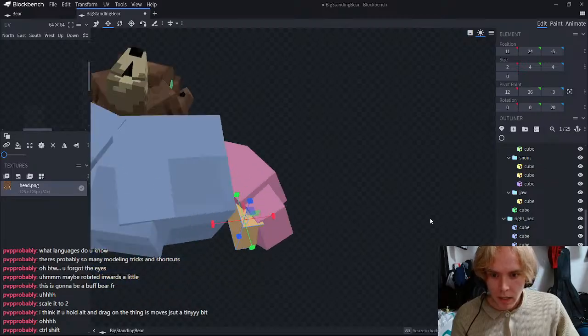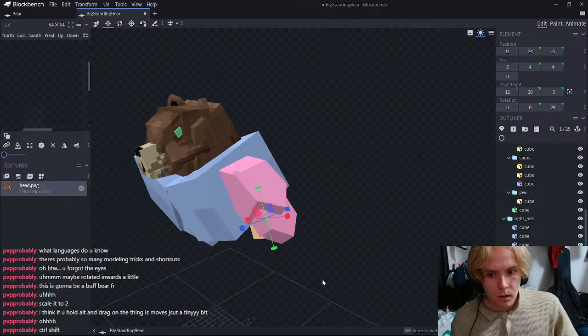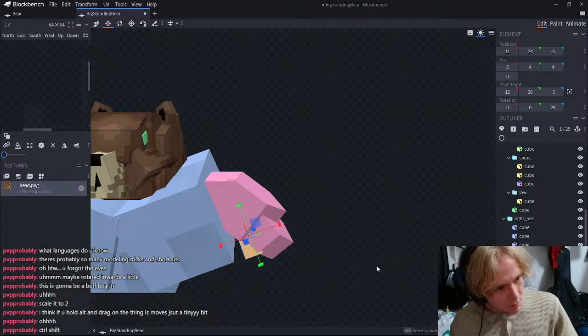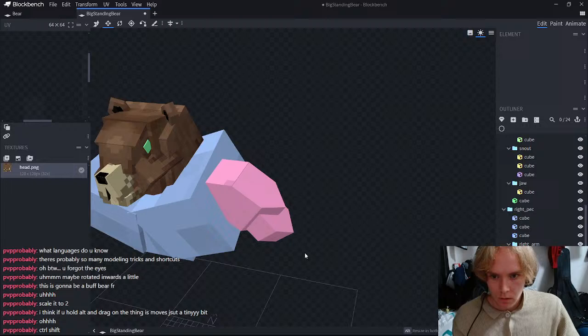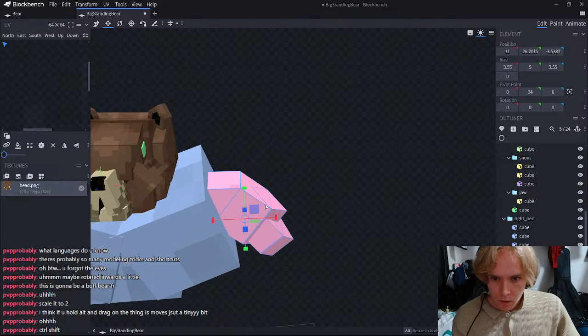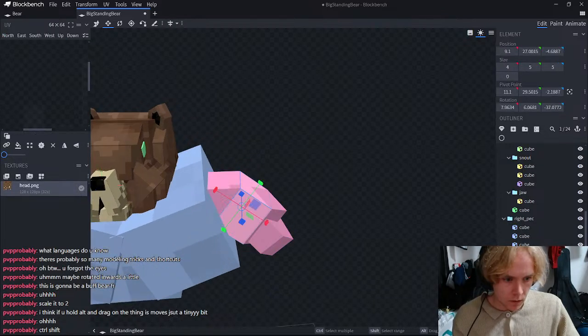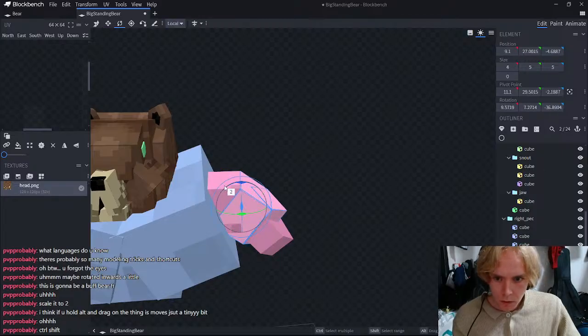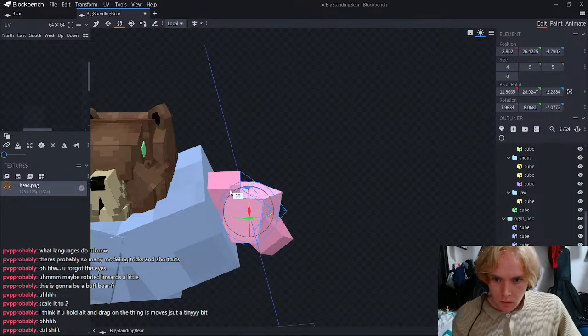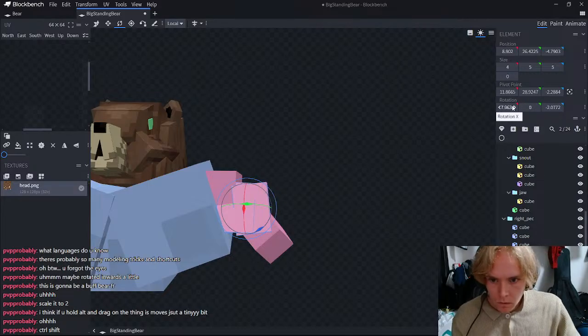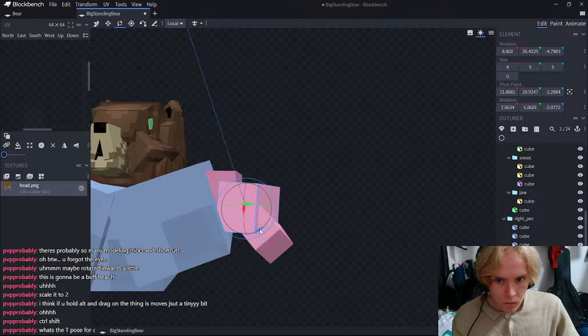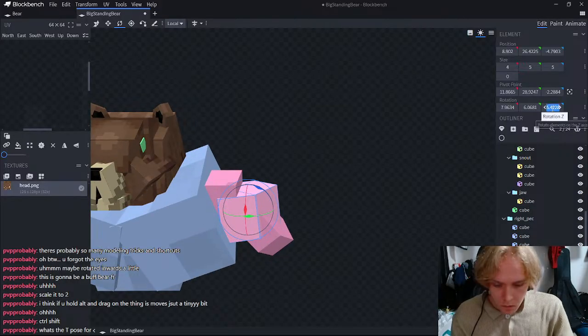I guess I probably should have made him in a T-pose. I don't know what I'm doing. Hold on. I can make him a T-pose. Why am I not making him in a T-pose? I'm so silly. I'm so very silly. I don't think you've ever met someone sillier than I, to be honest with you. Shit.